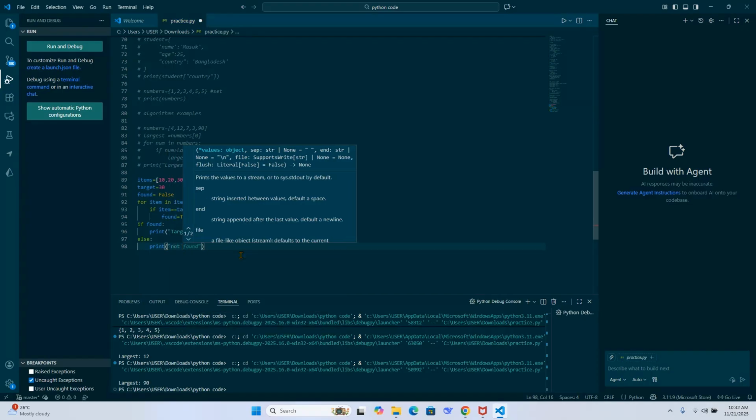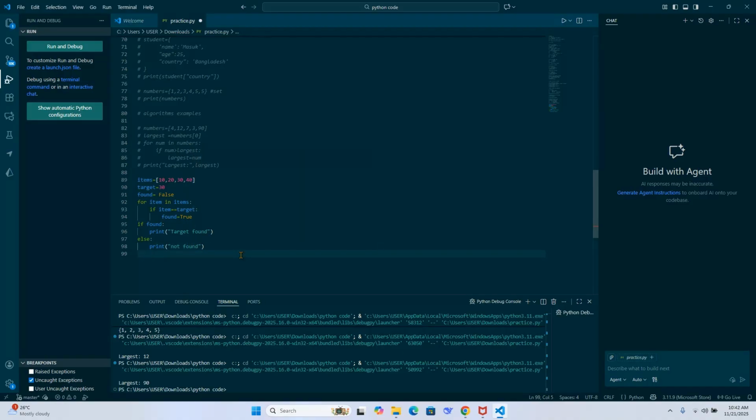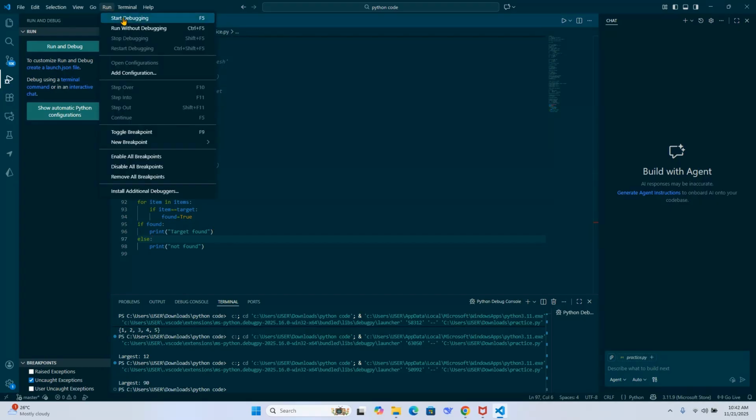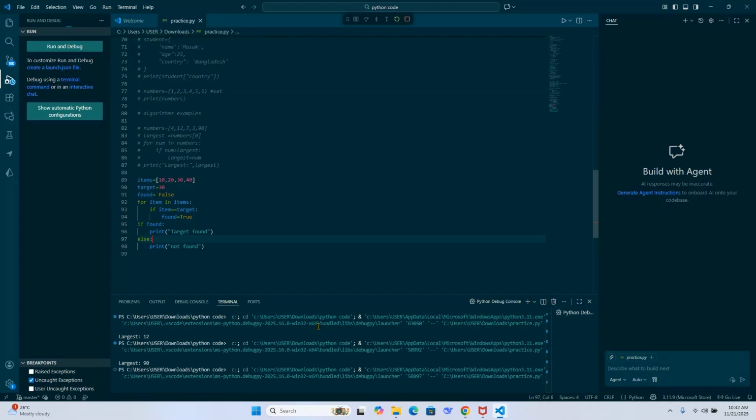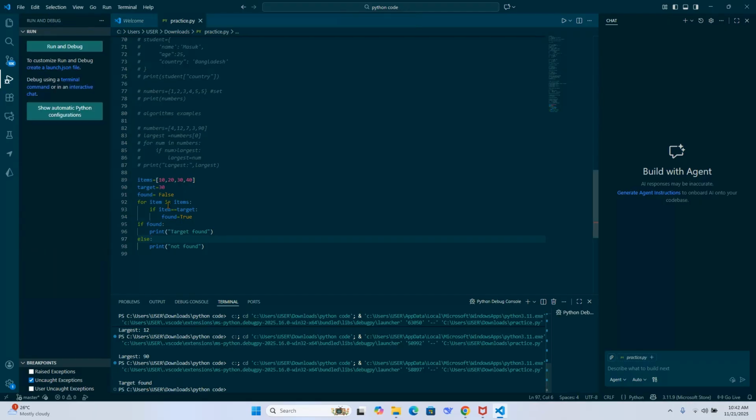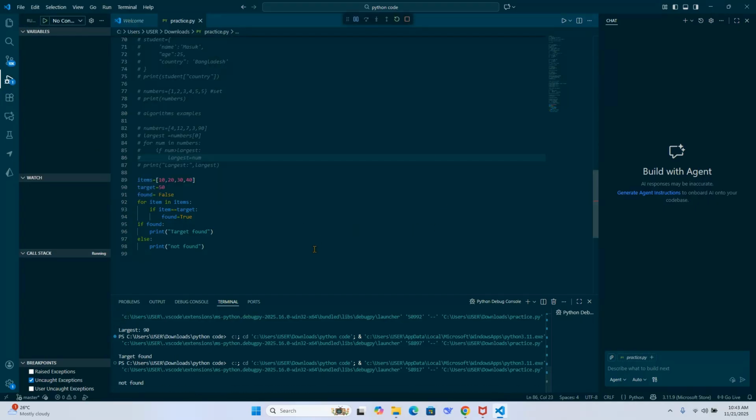You use inverted commas all the time. Okay, save it and print. Is it working or not? Okay, target found. That means item, inside the item 10, 20, 30, and 40, inside target 30, that means it will be found because it already exists in this list. So now you can print 50. Then what happens? I think it will show you target not found.